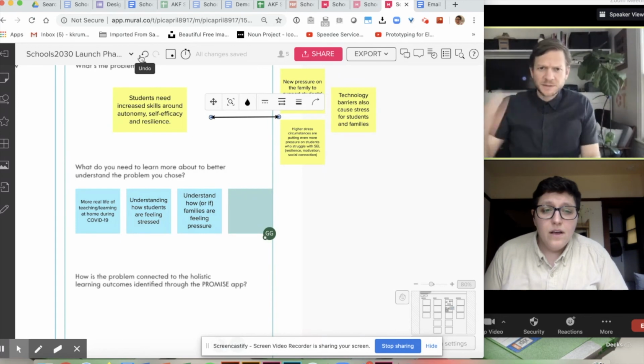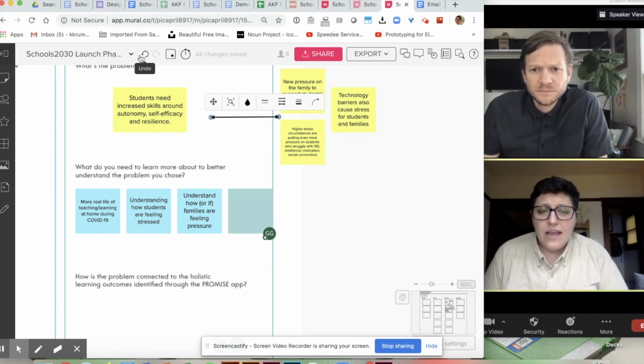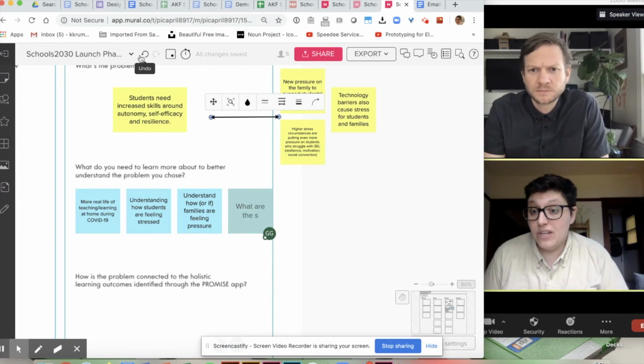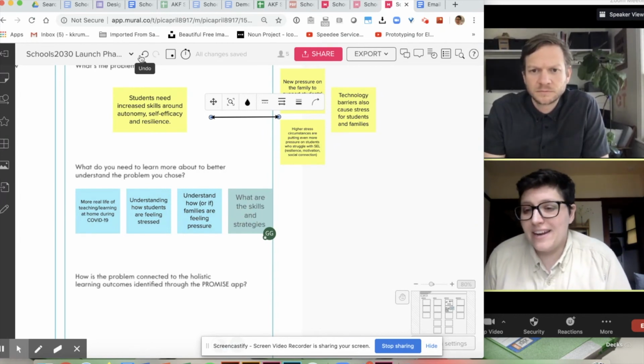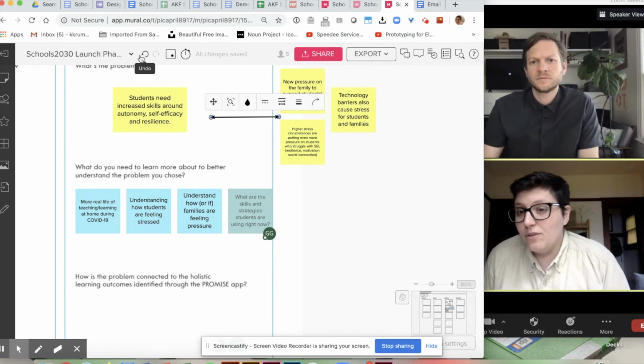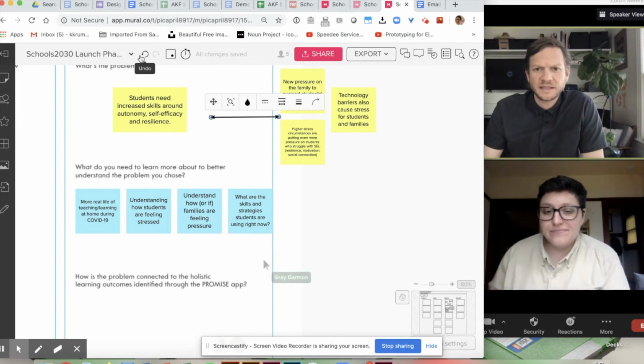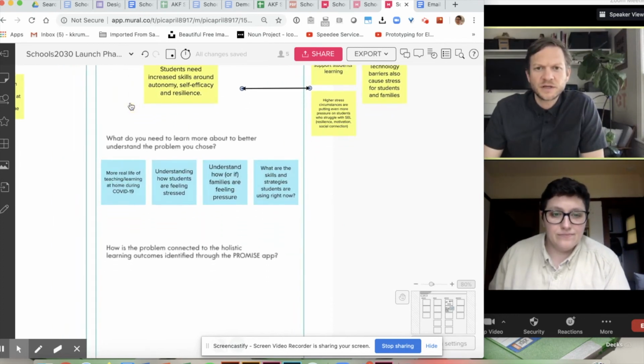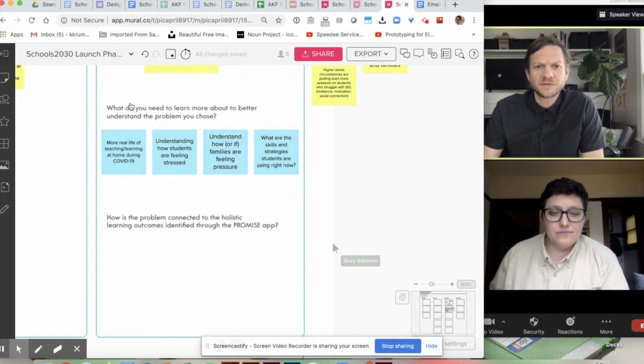And then, is there any more? Maybe one more around what are the skills and strategies students are using right now? I think I'm also making an assumption that they maybe don't have what they need, and so I think learning about that. Yeah, I think that seems great. So those feel like pretty good areas that we'd like to learn more about.